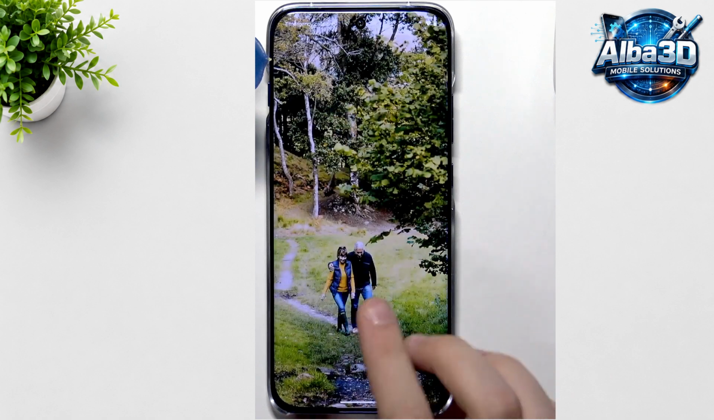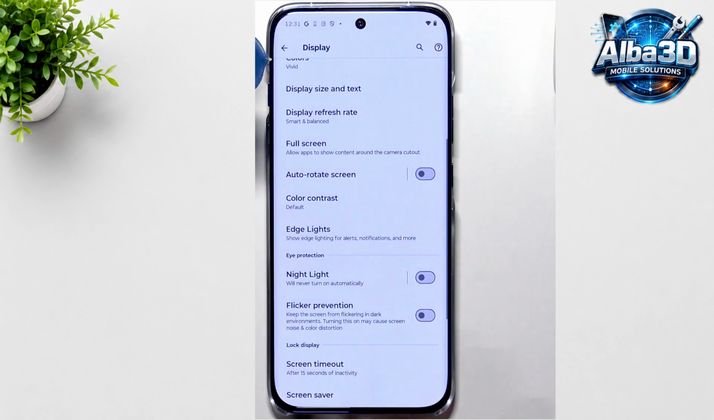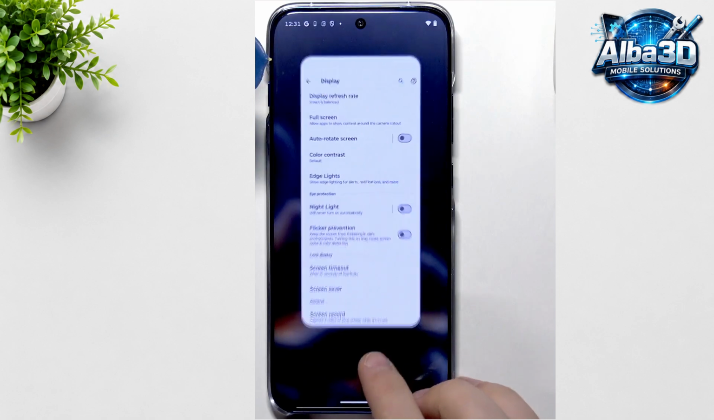Hello guys, welcome back. Today I'm going to show you the live captions and transcription features on the Motorola Edge 70 Pro.